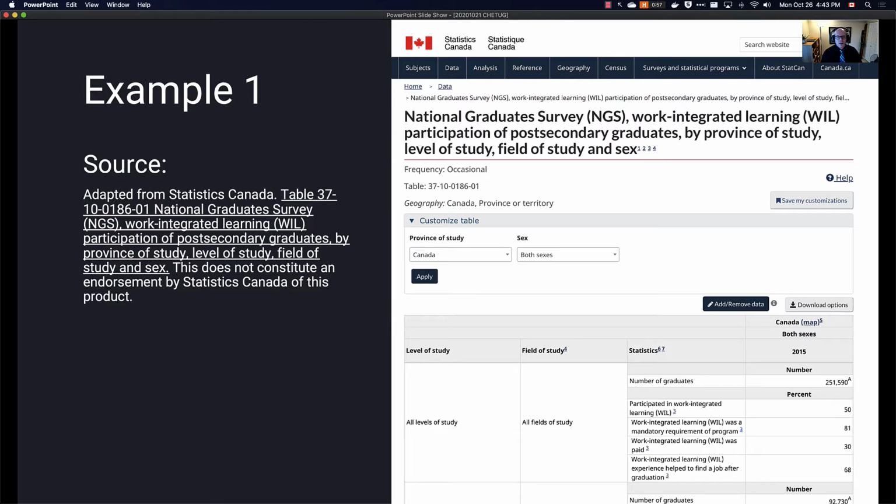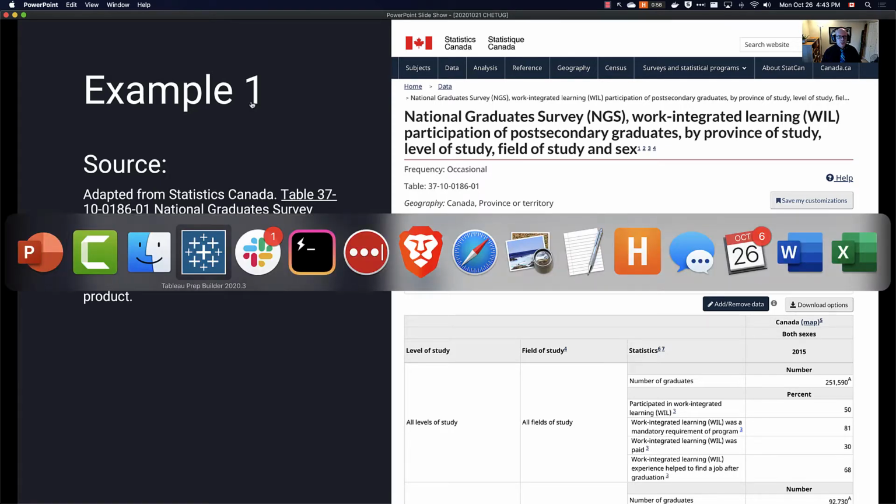The data shown here is based on the National Graduate Survey conducted by Statistics Canada. We've adapted it in a number of different ways. In particular, we've excluded the national data in favor of provincial level data. Additionally, we've made some modifications to how the data is presented, such as pivoting and so on. Creating the dataset will be the subject of another video.